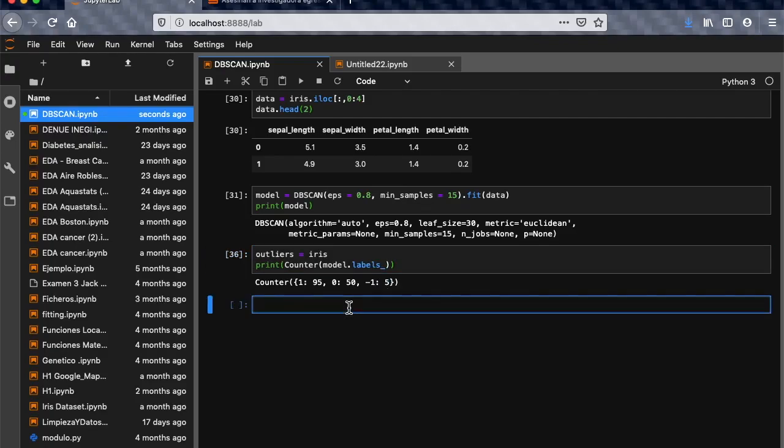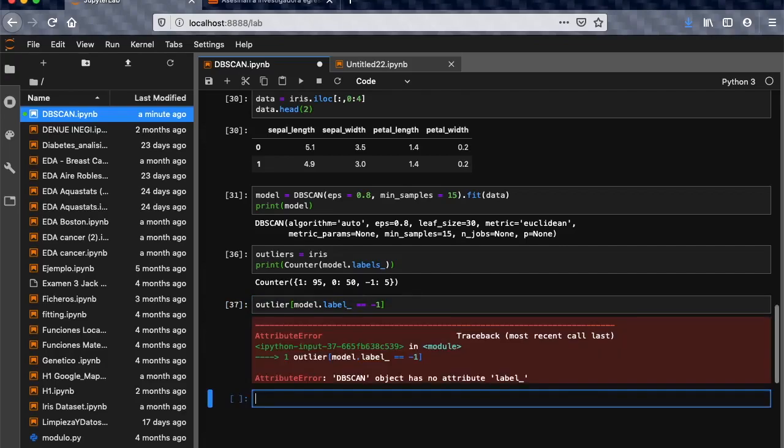So let's do another thing. Let's show what data satisfies it. What data are the outliers? So let's use the data frame model dot labels. We know that if it's equal to -1, they are outliers. So this should show.